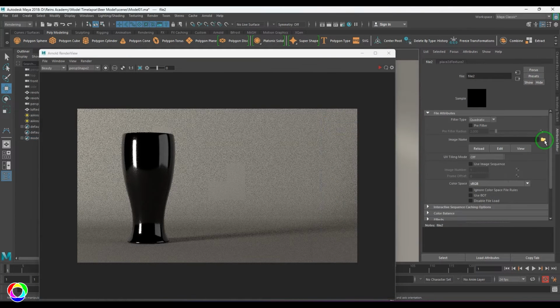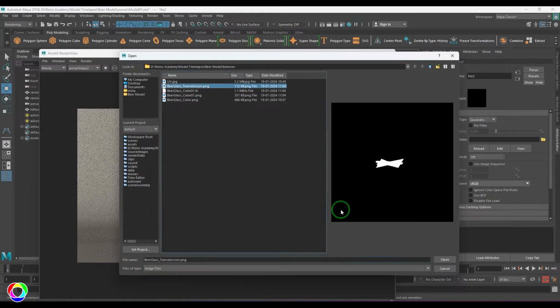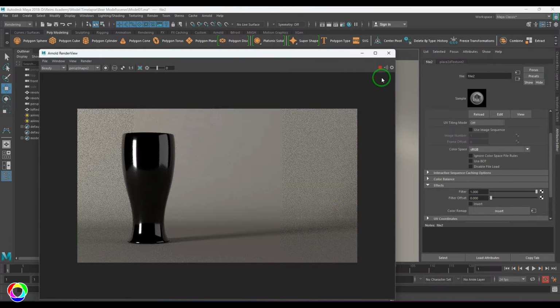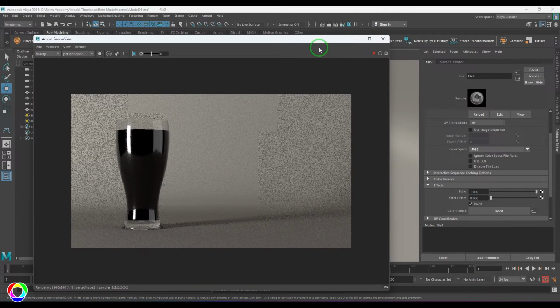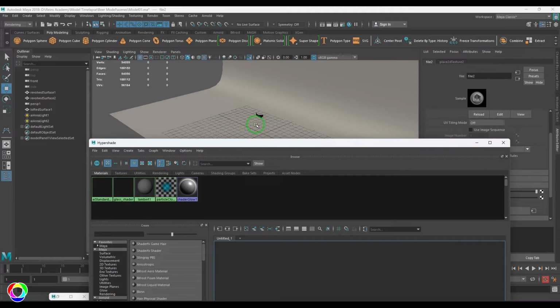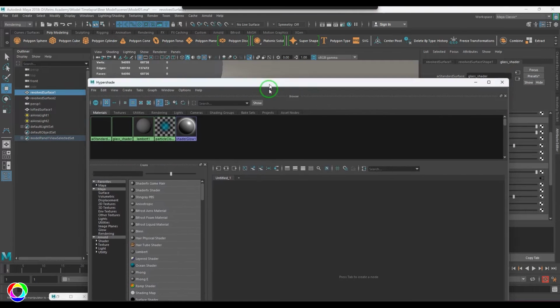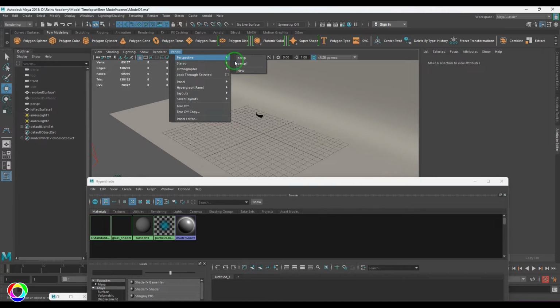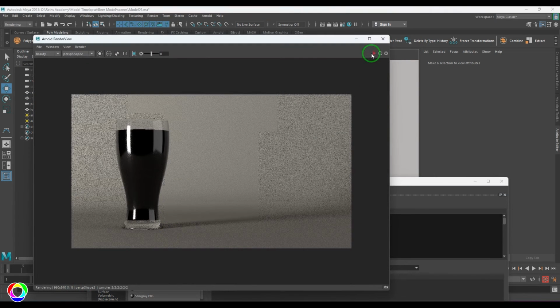So I go to the file and then choose the transmission PNG there. Okay, so let me go to the effects, and then we have this option called invert, and let's see how this is going to work. I need to close this and open. Let me open the hypershade and bring up that shader here. We will hide this inner object and then see what's really happening here.